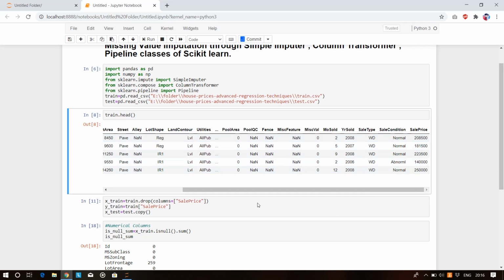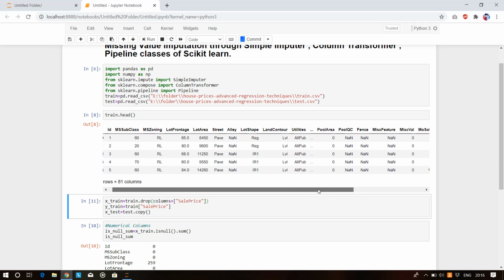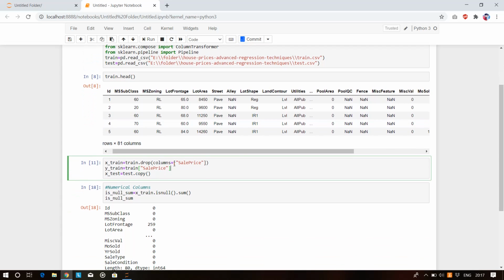And the rest of them are dependent variables, and this one is our target variable, sale price. So I dropped the target variable from the training data set. Then I created another y_train in which I put the sale price, our target variable. Then I created the testing set x_test using this data. I've created a copy of this data into this variable, right?